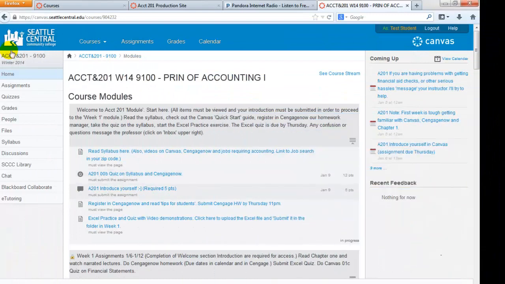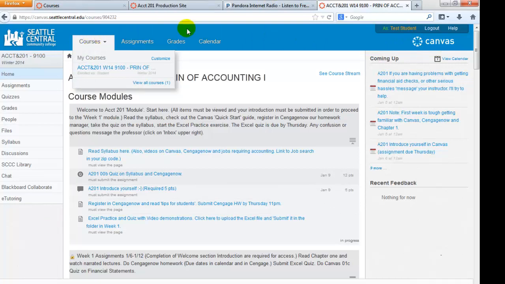This is our home page. It has 4 areas. It has a left sidebar, which allows you to go back to the home page, go directly to a list of assignments, any quizzes, Canvas quizzes, your grades, people that are in the course that you may want to communicate with, directly to a file section I'll go over shortly, the syllabus, discussions, and other connections there. Across the top, this area here relates to all the Canvas courses that you have.